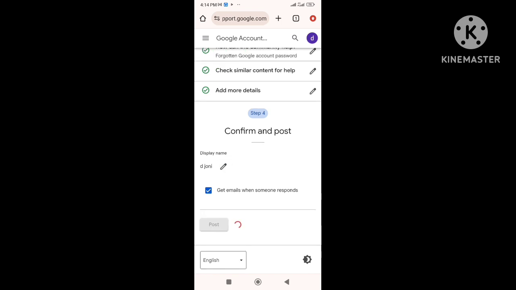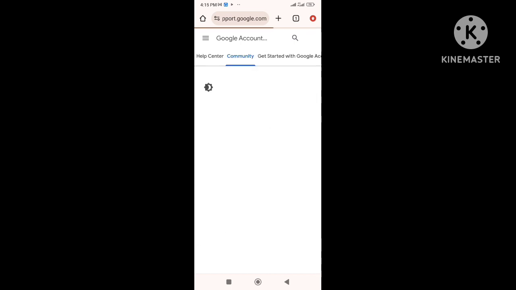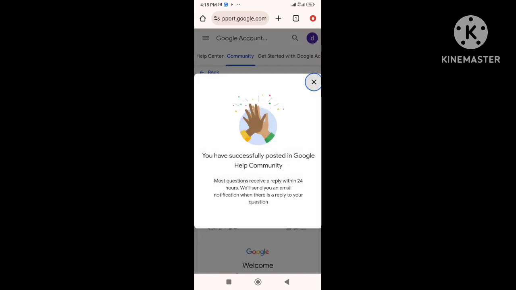A Google employee will respond to your post within 24 hours to help you recover your Google account, and also provide you a password reset system.